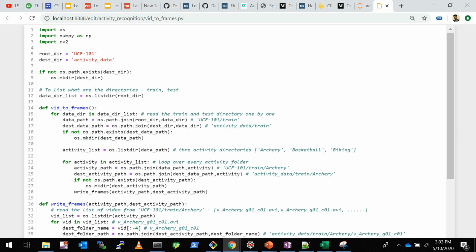Then we are going to read all the three activities inside the train directory. This activity list will have these three folders: archery, basketball, and biking. Now for each of the activities, archery, basketball, biking, we are going to read the videos present there. So we'll loop over every activity folder. For the first case it's archery, and the path of that activity would be UCF101 train archery, and the destination path would become activity data train archery.